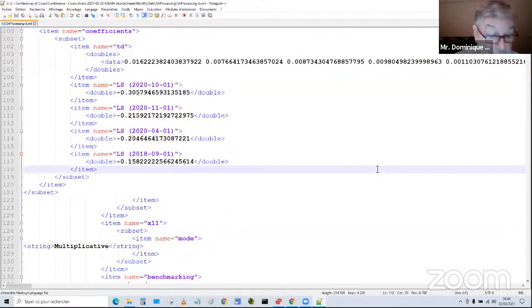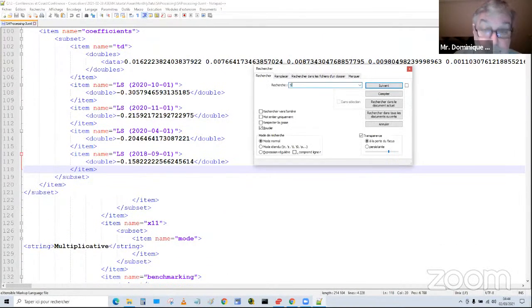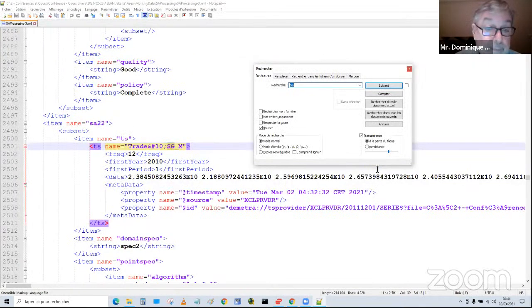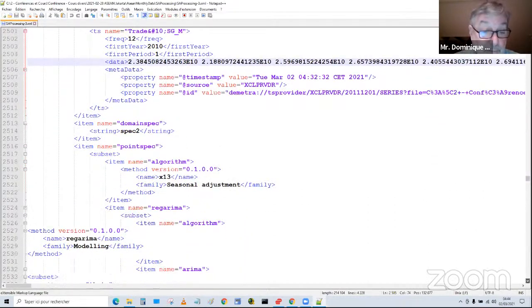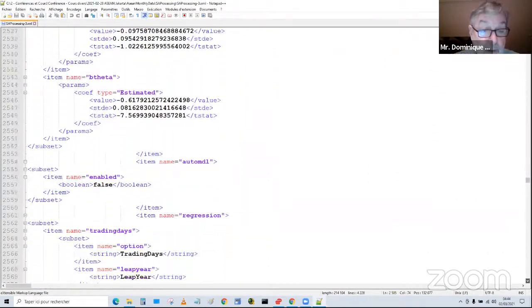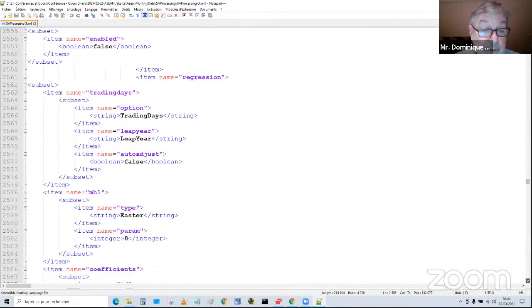So if I look at Singapore now, here we have Singapore. Okay, so we can see that for Singapore, we have a trading day option, okay? We have a trading day and we have Easter. We put it back, if you remember well, okay? So in this file, we have everything.